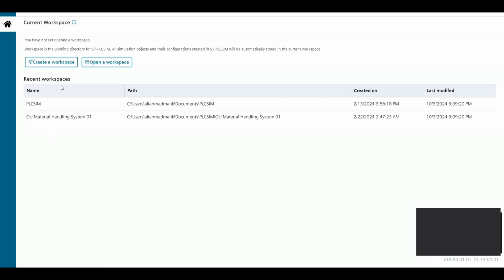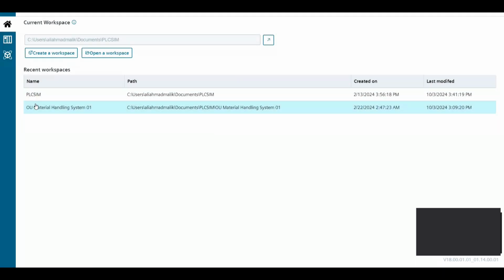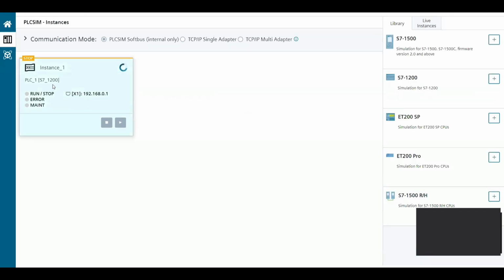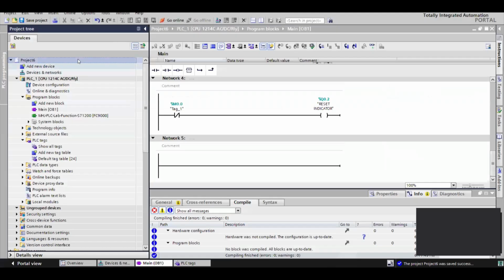Okay, and then in the PLC sim, let's connect. You need to create a workspace, give it a name, then select this tab. I already have a 1200 PLC added. You can add from the right side, you can add any PLC that you want. Then start it, and it should appear as yellow, and then download the program.